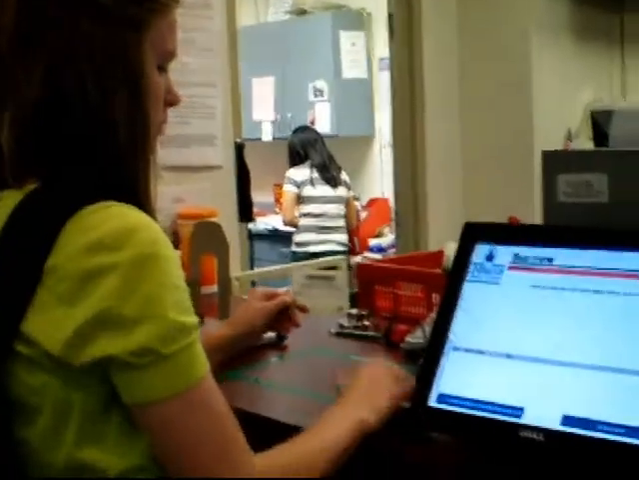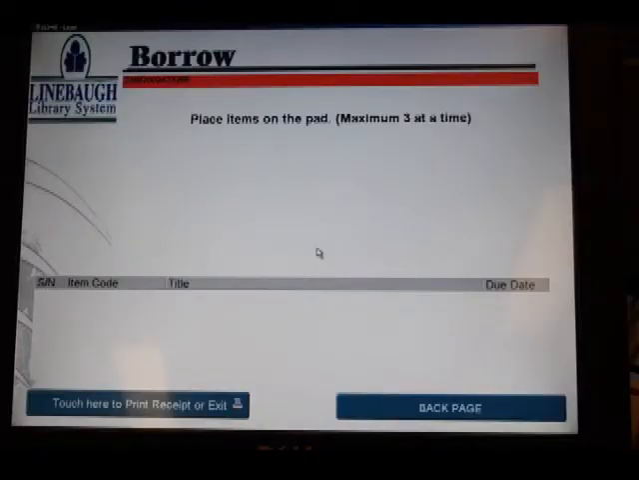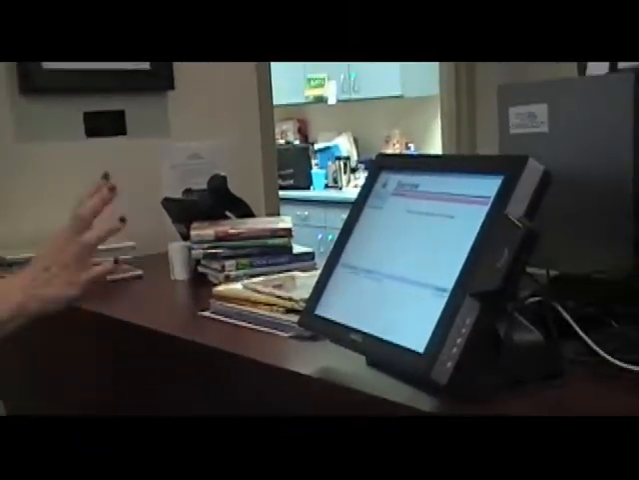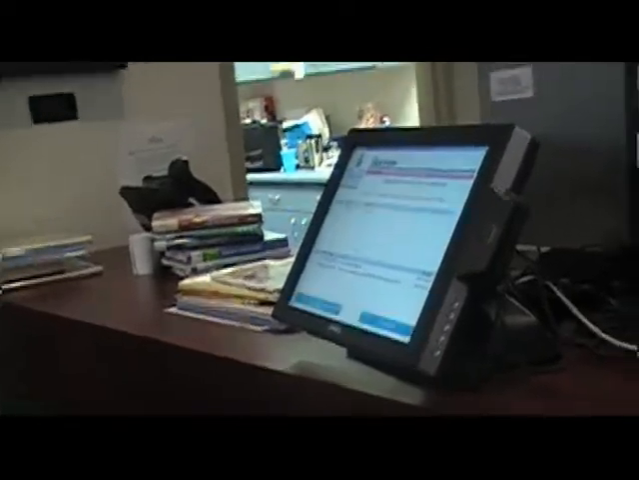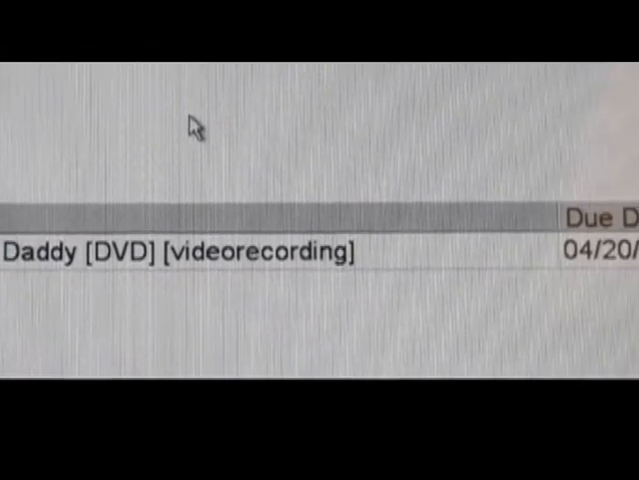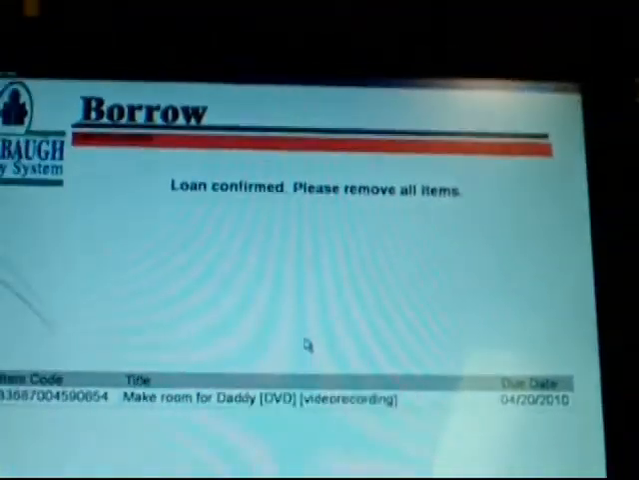Then patrons will be instructed to place 3 items maximum on the designated counter space, which will be above the RFID antenna pad. Once items are placed on the designated area, the screen will display the item's code, the item's title, and due dates for those items. Once all items have been processed, the screen will say, Loan confirmed, please remove all items.